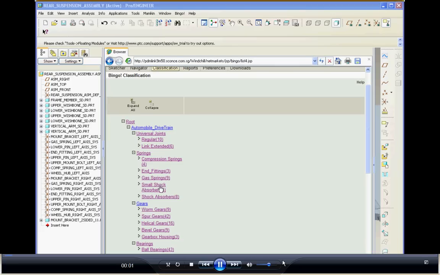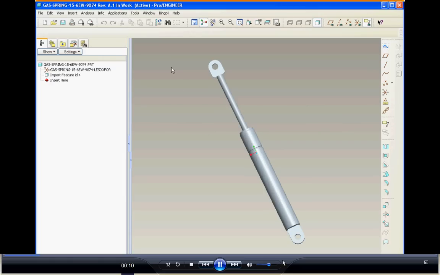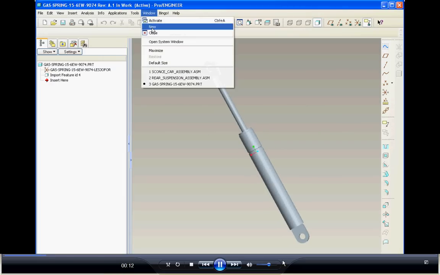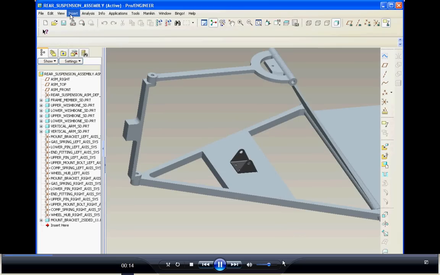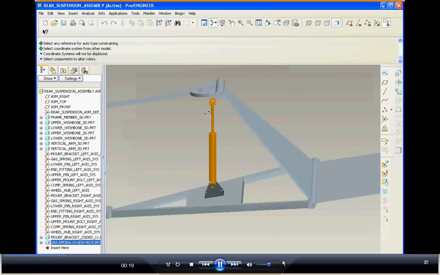Okay, next the designer needs a shock absorber. He'd like to use the Bingo classification tree from within PDM Link. So he goes to the root under automotive drivetrain. He finds small shock absorber under the spring subcategory. He picks the one based on the specs that he's been given. The model opens in Pro Engineer, and now we hit assemble, and the shock is already integrated.